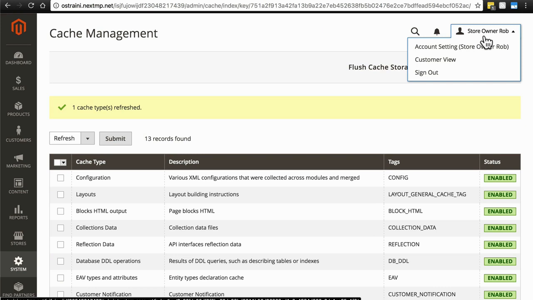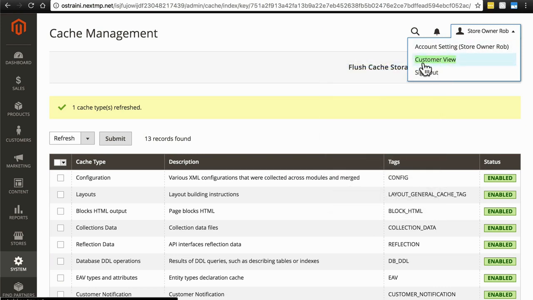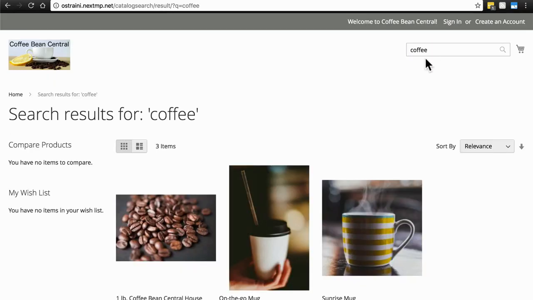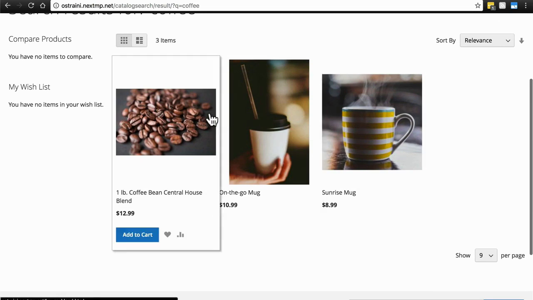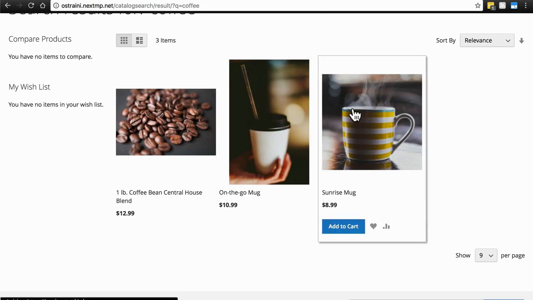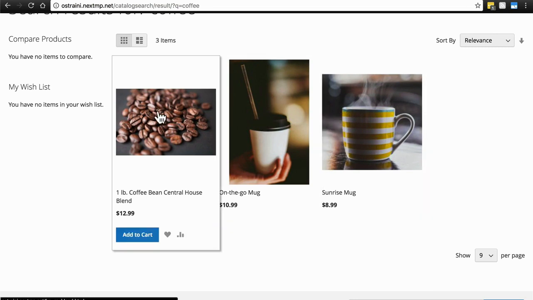As usual, we'll click on our account name and open the customer view in a new tab. This time we'll just do a search for coffee. We actually got a few results this time, probably because we used the term coffee in the description or something along those lines for these two mugs. That's why these showed up. But of course, we have our 1 pound Coffee Bean Central House Blend right here as well. So we'll click on that.